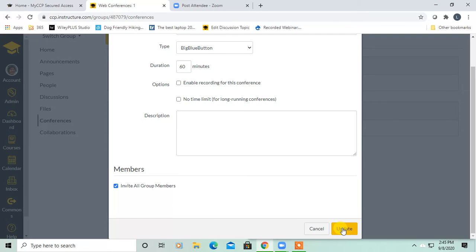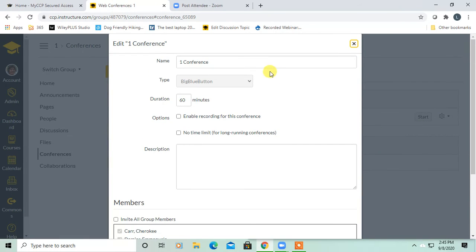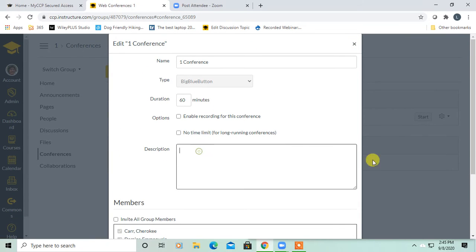Invite all group members, and there should be a conference there, which I was a little bit surprised here because it looks like, okay, that you do not have to set a date, which is very interesting. So you're going to want to type into the description, let's meet Sunday at 8 p.m. Sunday, September 20th at 8 p.m., whatever the date is. Okay, that might be a little late for this unit. It will have to be Sunday, September 13th at 8 p.m.